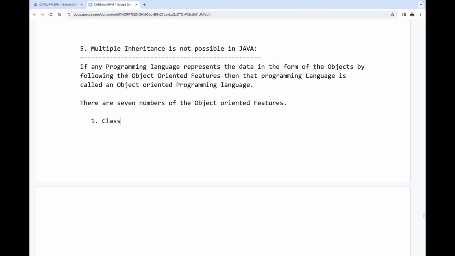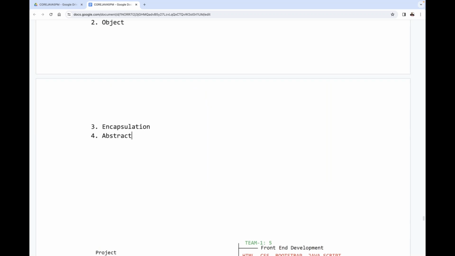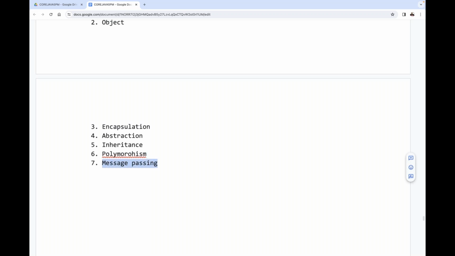Number 1, class. Number 2, object. Number 3, encapsulation. Number 4, abstraction. Number 5, inheritance. Number 6, polymorphism. Number 7, message passing. Almost all people are neglecting this one. People are not including message passing, but it's also one of the object-oriented features. At present, people might not be thinking about it.